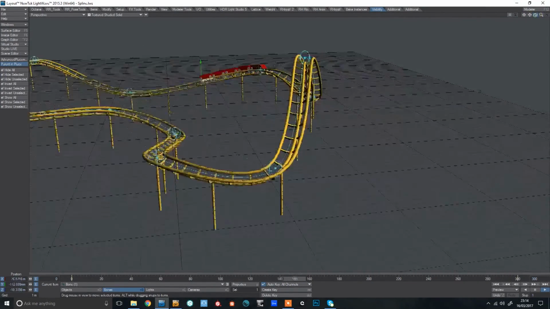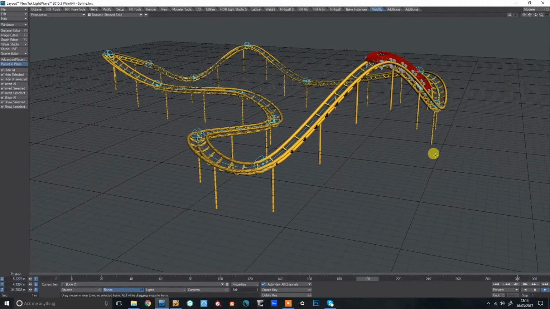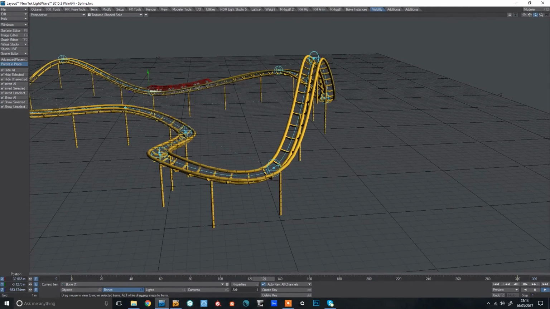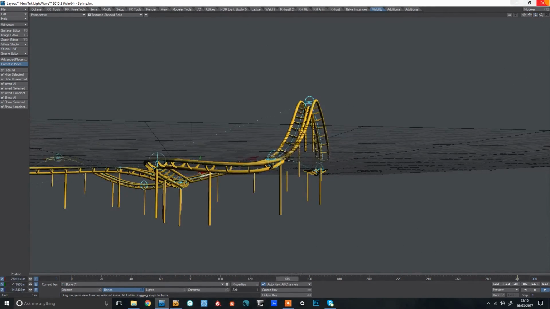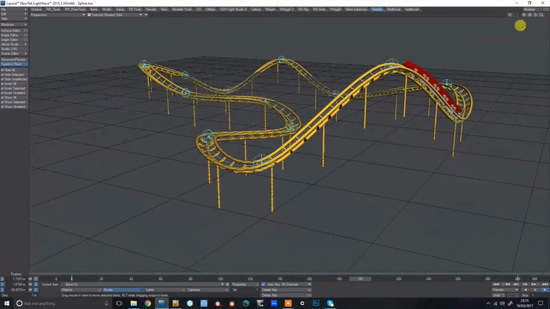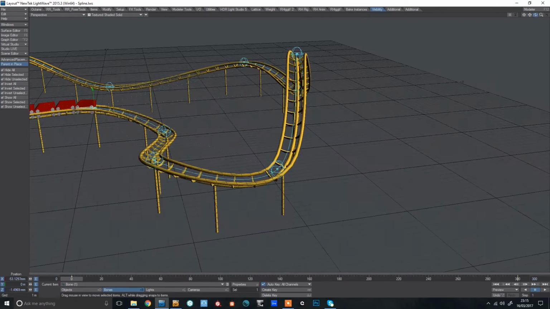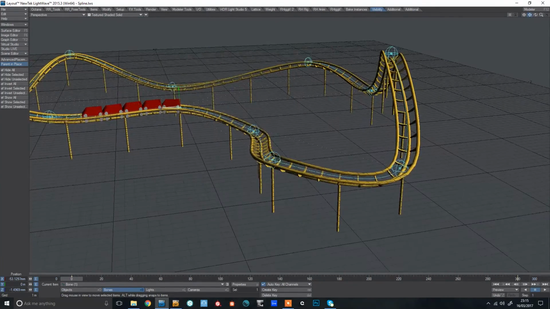So obviously if you're animating this, you probably wouldn't want to just do 2 keyframes. You'd want to get the train to speed up as it went down the slopes and things like that to make it more dynamic. But for this, I think 2 keyframes will do. So that's pretty much it for the animation.